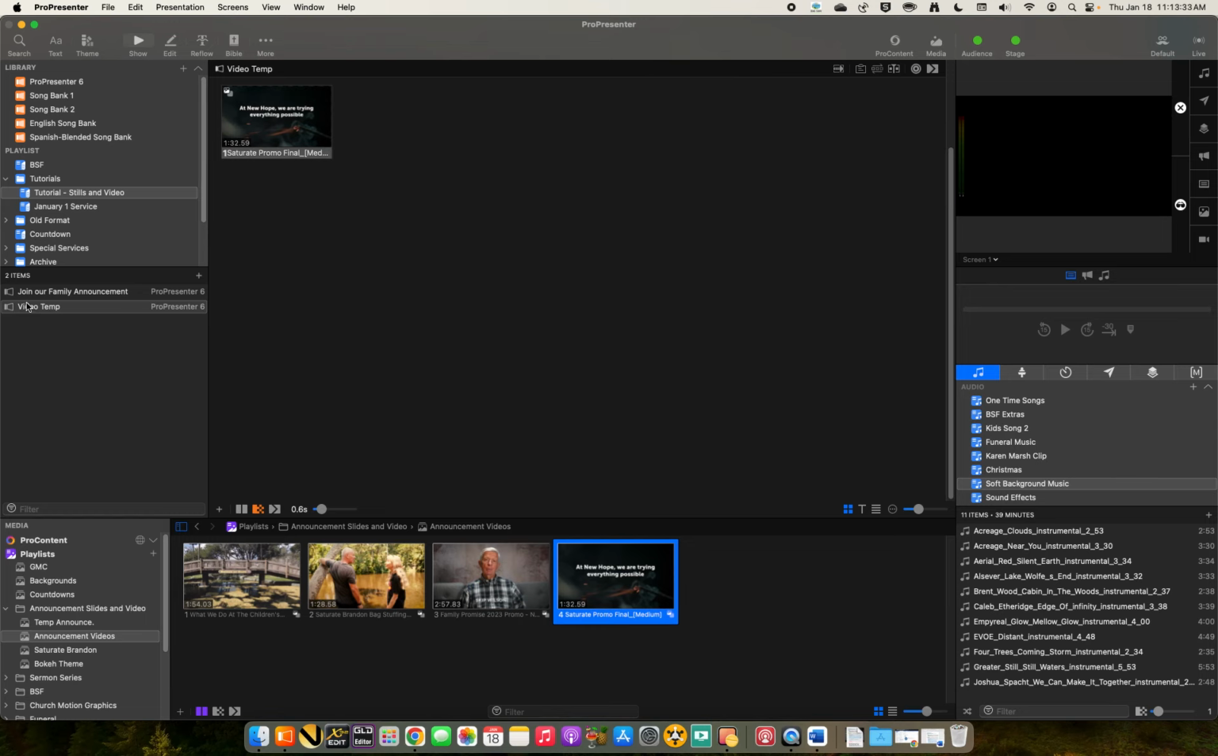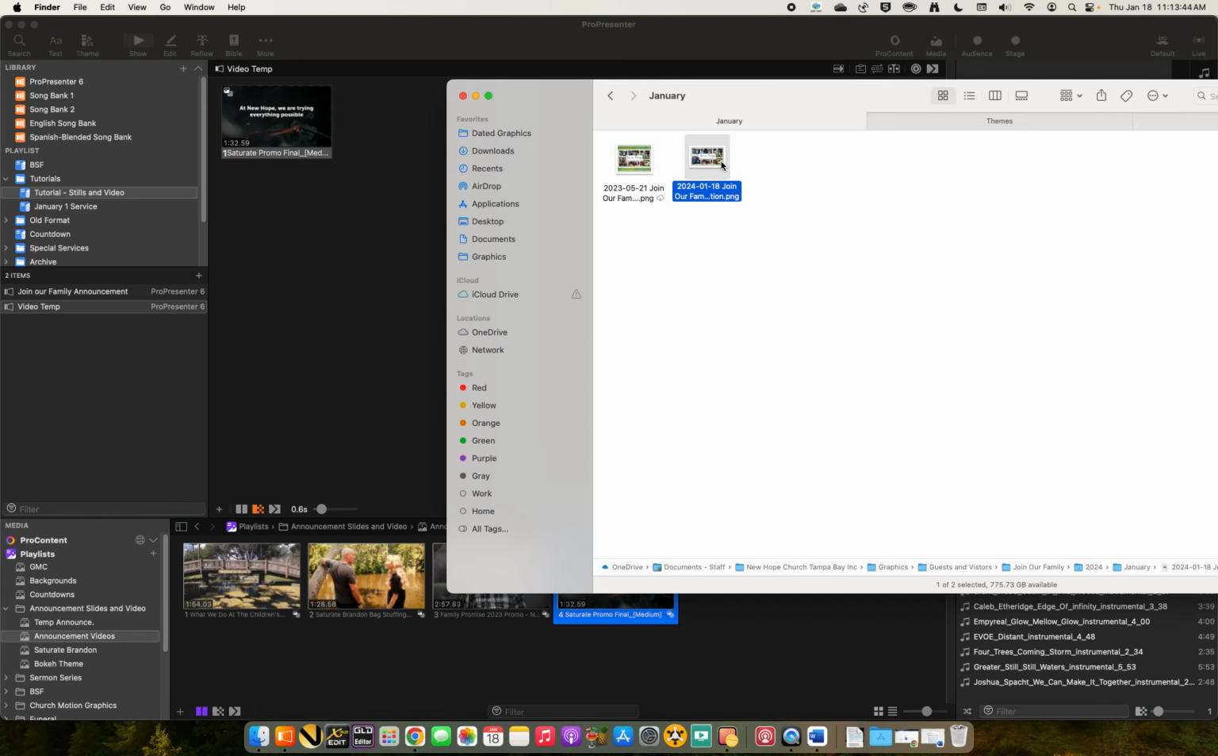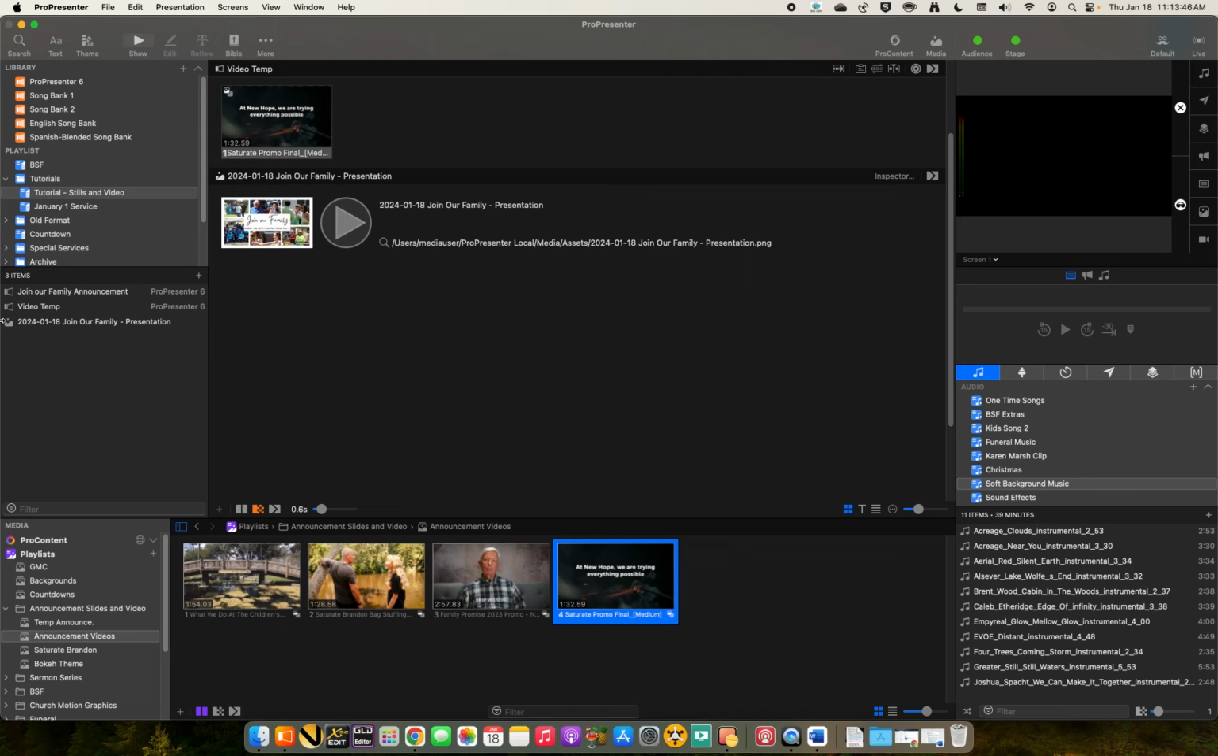But the reason why you always want to create a document and then put the video in it is you don't have access to all of those settings if you just drag a video from the computer to the playlist like this. See? So if your icon is like this, then you've just dragged the video or still to ProPresenter. You want to really avoid that if at all possible. It's just a lot more function if you add it to a document.